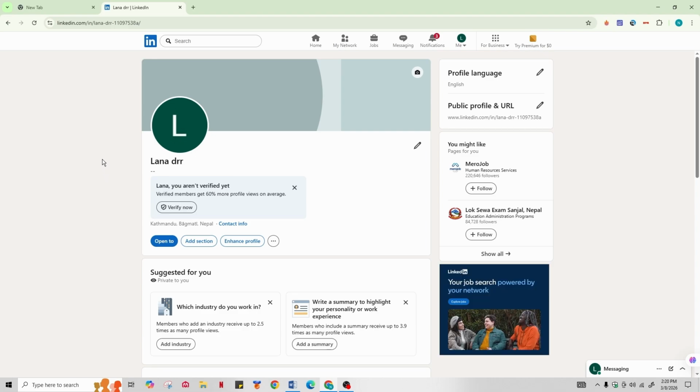Now you need to find your public profile URL. On the right side, you'll get the option of public profile and URL. Go ahead and select the link over here. Right click on it and select copy.